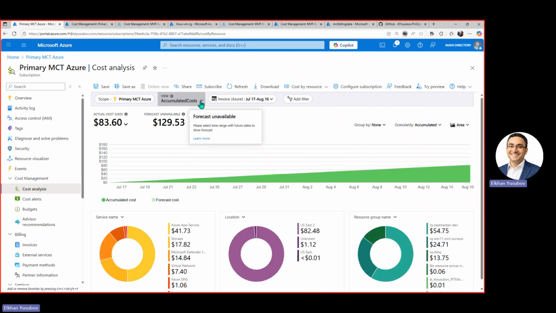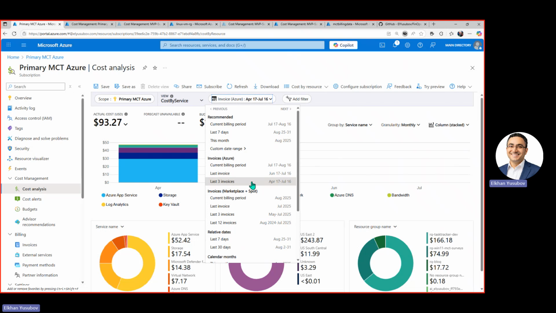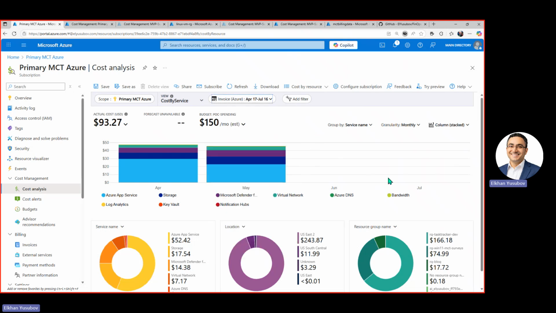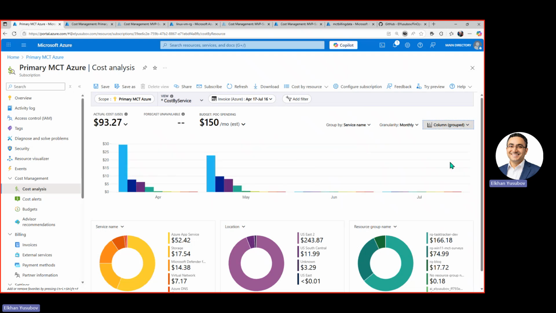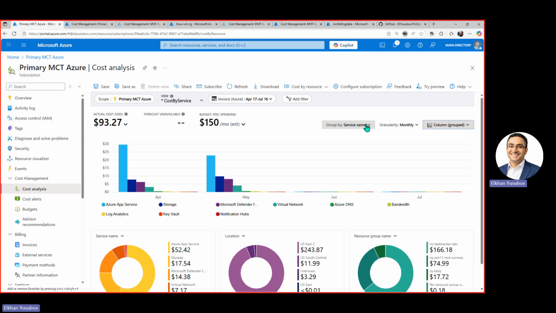So here's a different view of that. Where we were, we looked into cost by service, and we want to look at the last 3 invoices. That's where we are, and we have columns stacked. We can also put the columns as grouped. In addition to that, you get the view of each service name where cost happens, as well as locations and resource group names. And you can also group this information based on different filters that are available here.